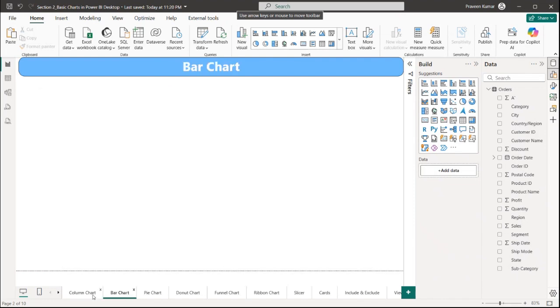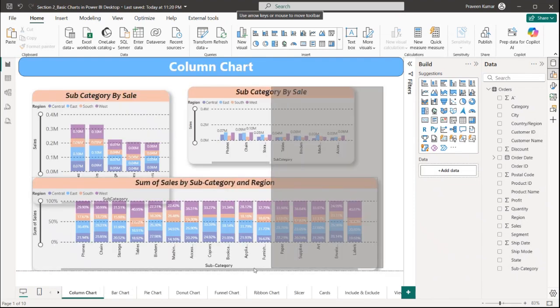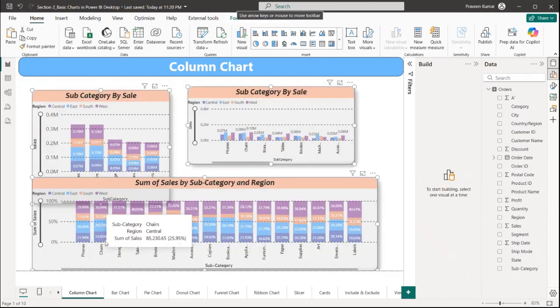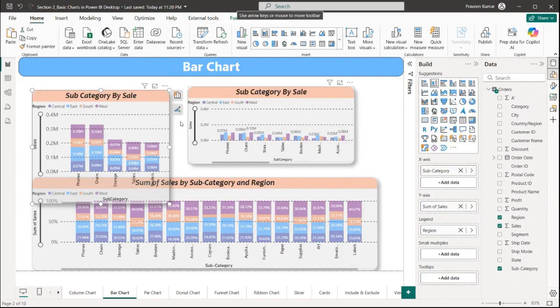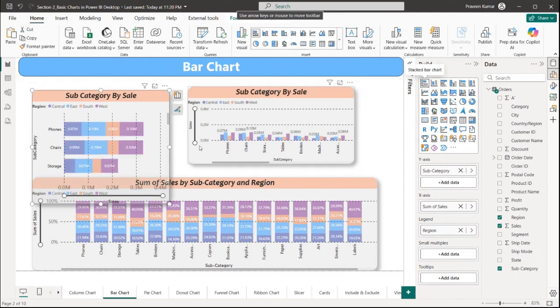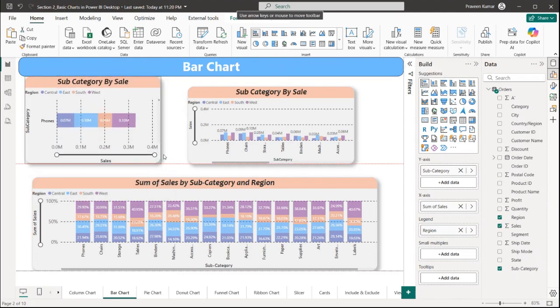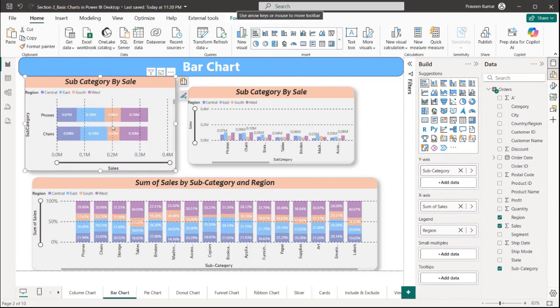Now coming to the bar chart, let me copy everything. I'm selecting everything, pressing Ctrl C, and pasting it for the bar chart. If you want the bar, we have three bar charts: stacked bar chart, clustered bar chart, and 100% stacked bar chart. So what you have to do is just click on this and click on the stacked bar chart. See here, everything is the same, nothing is changed. Only you can see the categorical column moved into the y-axis and the numerical column goes to the x-axis.